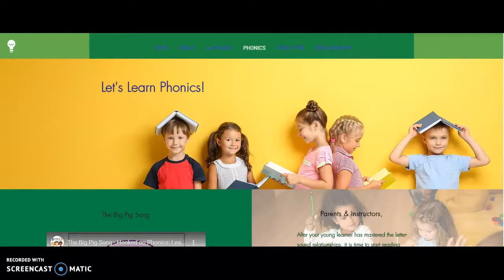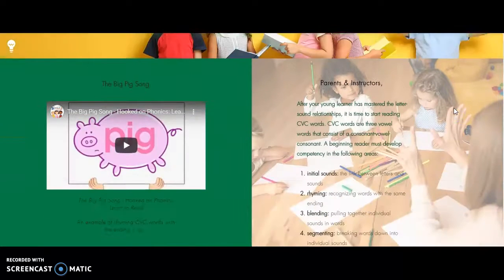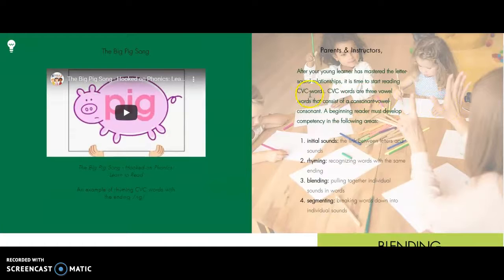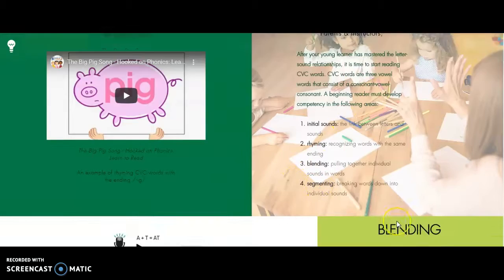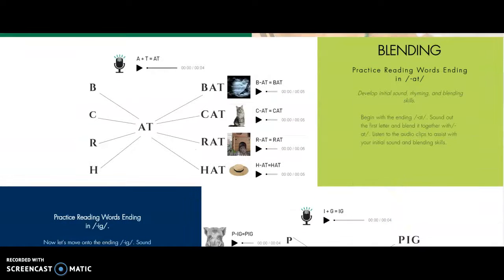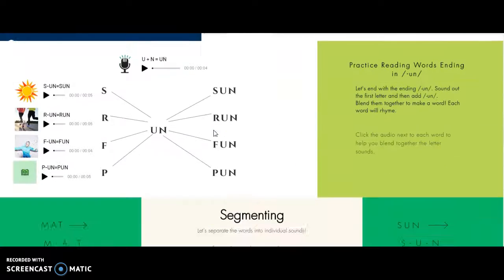This section puts your learners' letter awareness skills to the test and introduces the concept of CVC words, which are consonant, vowel, consonant words. It encompasses the following fundamental skills: initial sounds, rhyming, blending, and segmenting. We first begin with blending, which involves the pulling together of letter sounds into distinct groups of rhyming words.